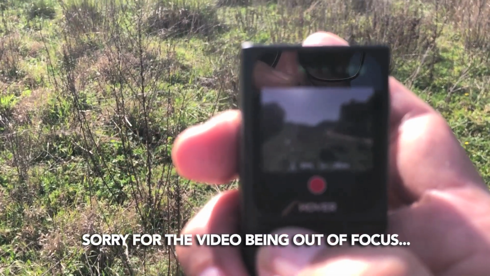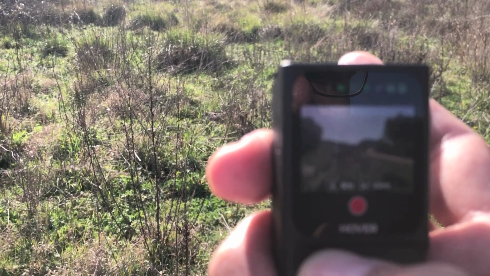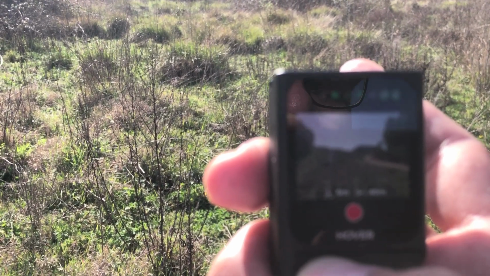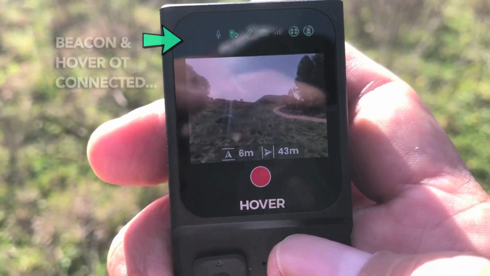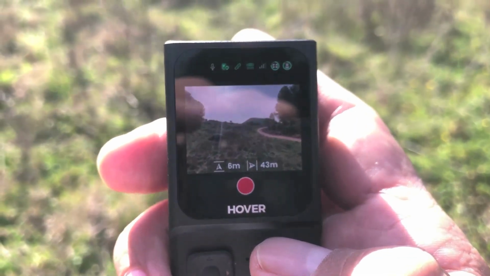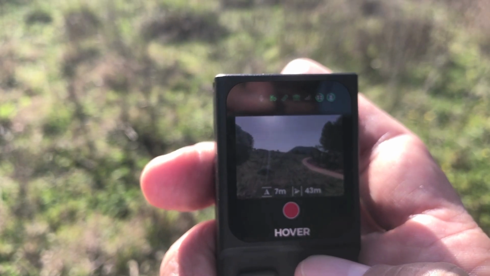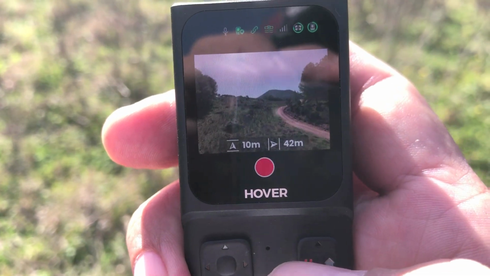Let me see. I'm gonna go all the way to 40 meters and then stop, right? Okay, so I'm at 40 meters right there. There we go. This is out of focus. I'm gonna raise it up to 10 meters. All right, so I have it up to 10 meters.